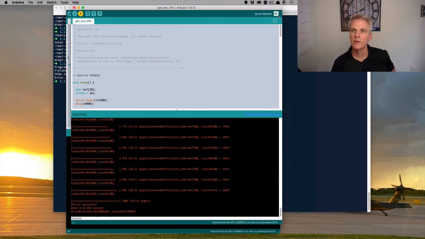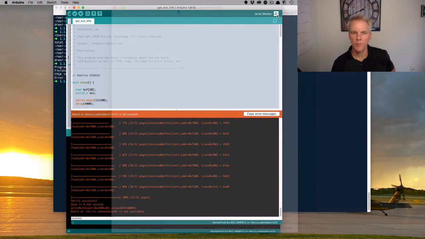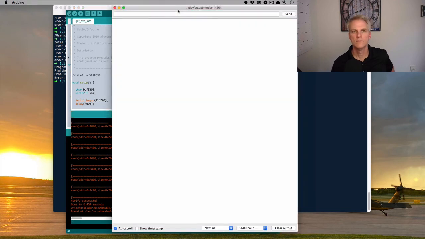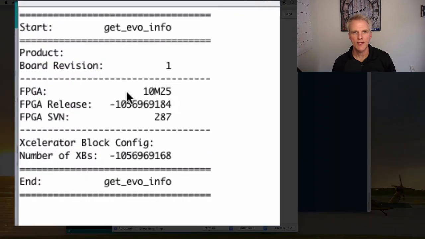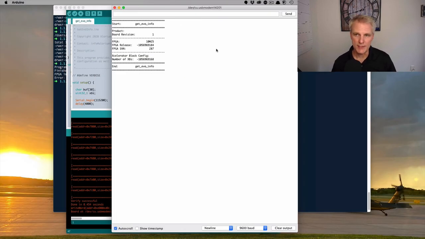Okay. So we'll open this up. Okay, it finished and you can see here that we've got 10M25. What tells me that it loaded that servo image is that it's got this wonky number for the release as well as the number of XBs. That's because those weren't configured. This image right now is for internal use. We're just doing some testing on it, and so this configuration information isn't in there currently. We'll change that when we release the image for good.